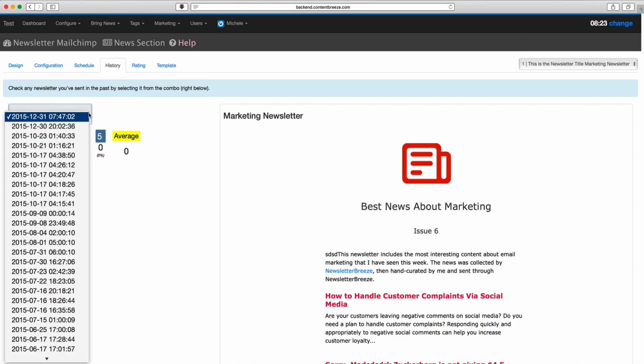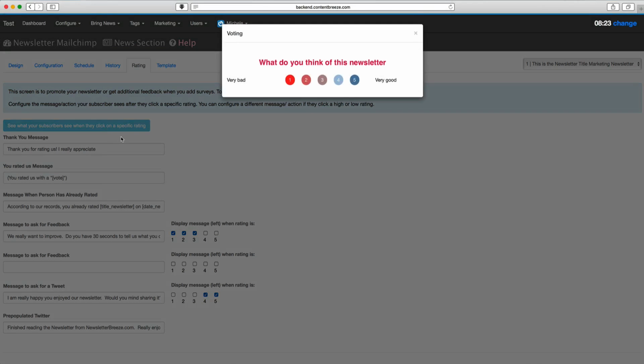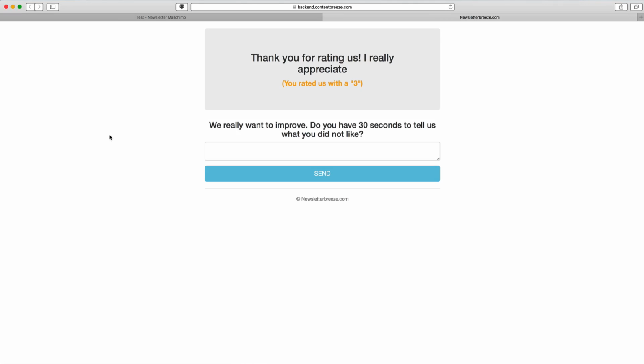The Rating tab. If you've configured a survey, in this screen you can specify what someone sees when they click on a specific rating of your survey. If I click this button, I can see my survey, and if I click any of these buttons here, I can see what that rating is. So if I wanted to see what the message is when somebody clicks on a 3, this is the message that they'll see. And this message here, we really want to improve.